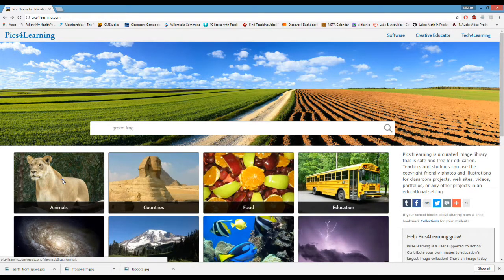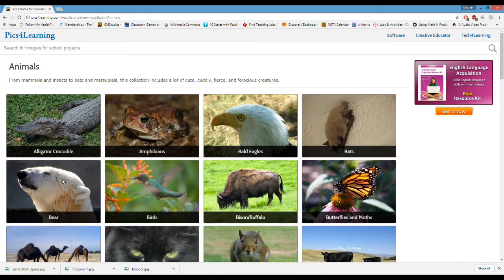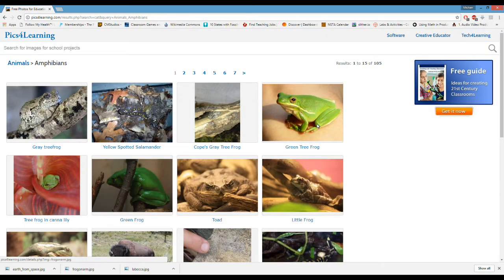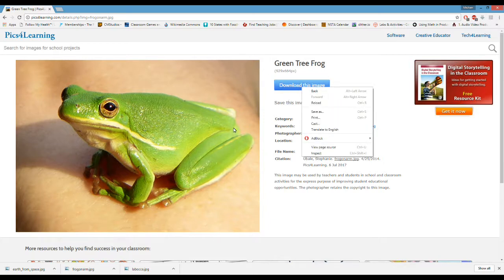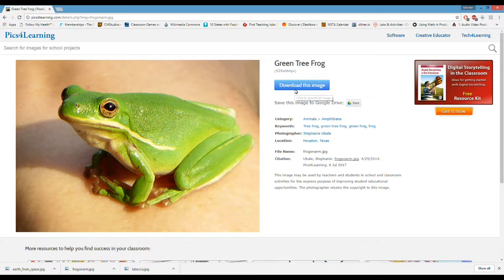Next, back on the main screen, you could also choose one of the categories. For example, I'm going to click animals. And once again, let's look for a green frog. So a frog is an amphibian. So we're going to click amphibians. And oh, look, there's a couple of the same images that were there before. So I'm going to click the green tree frog. This looks exactly like what I want.